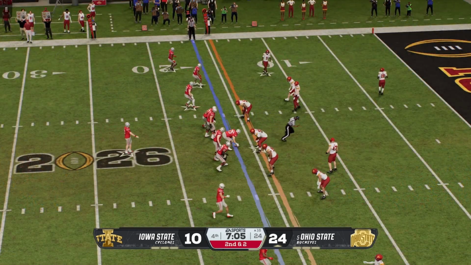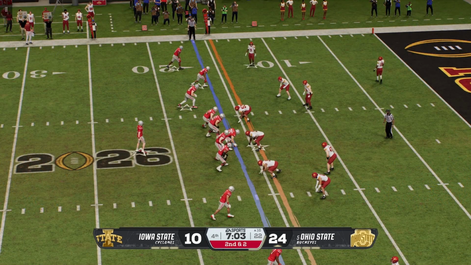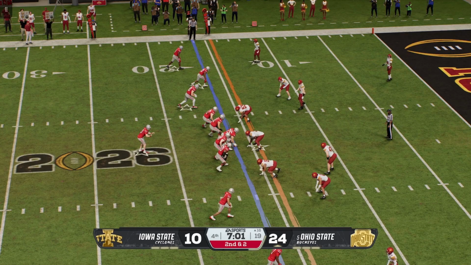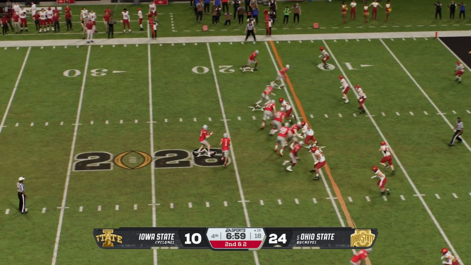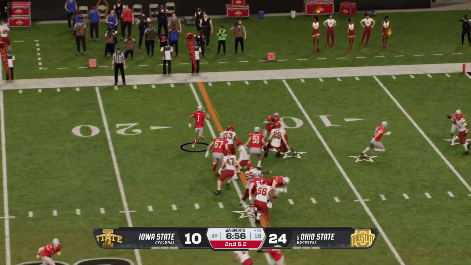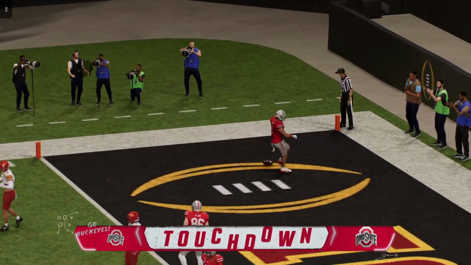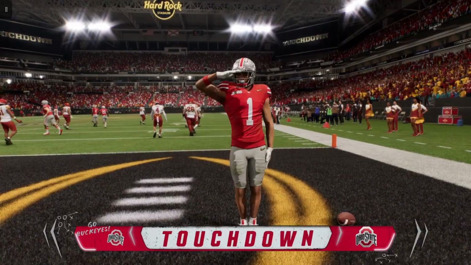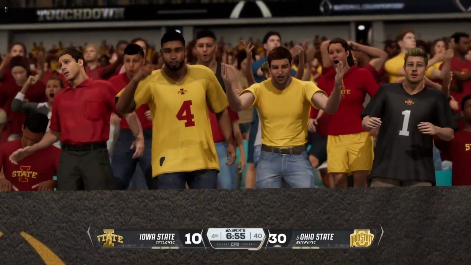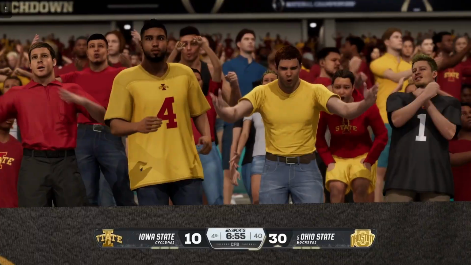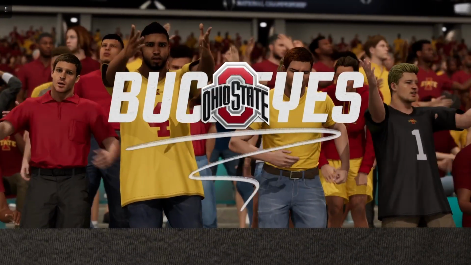Buckeyes are in the red zone. Receiver in motion now. A pop pass on the jet sweep. End zone ahead. Touchdown, Ohio State. This offense is still clicking. That's another passing strike from this quarterback. He is having himself a tremendous ball game.